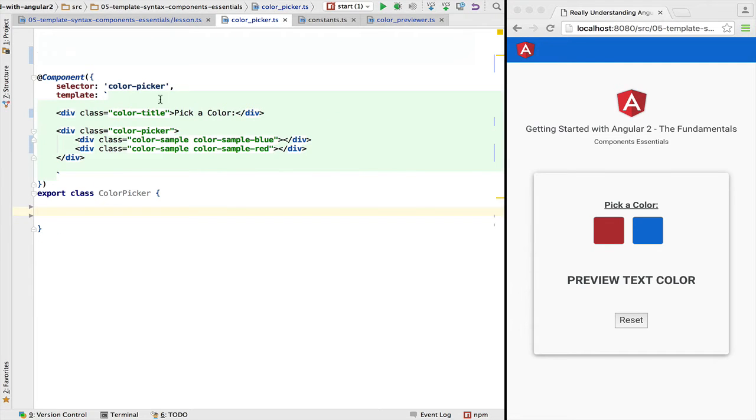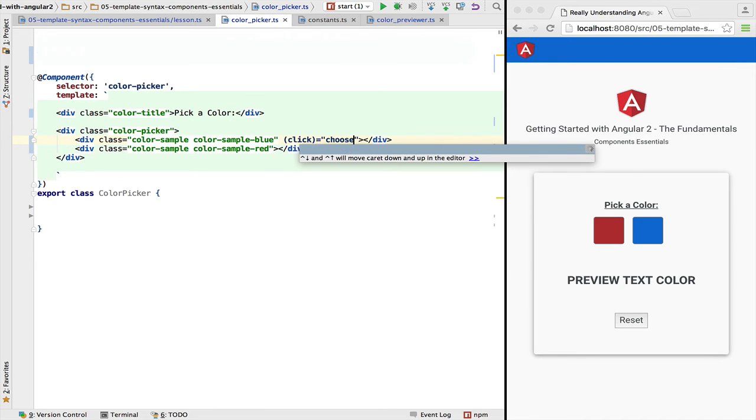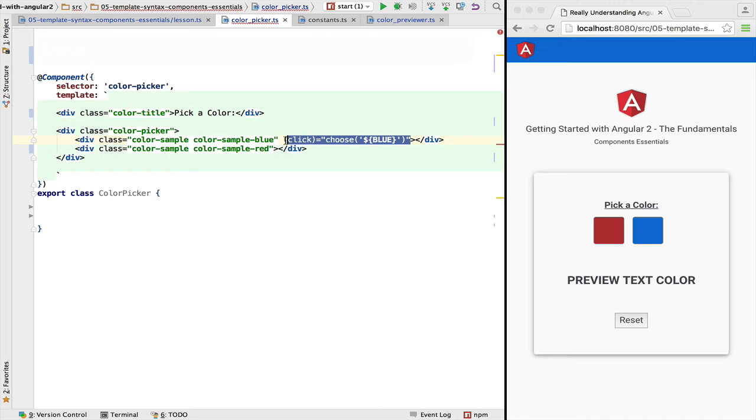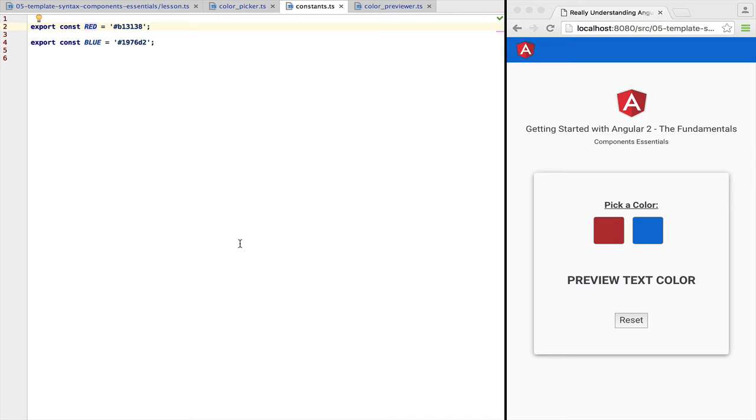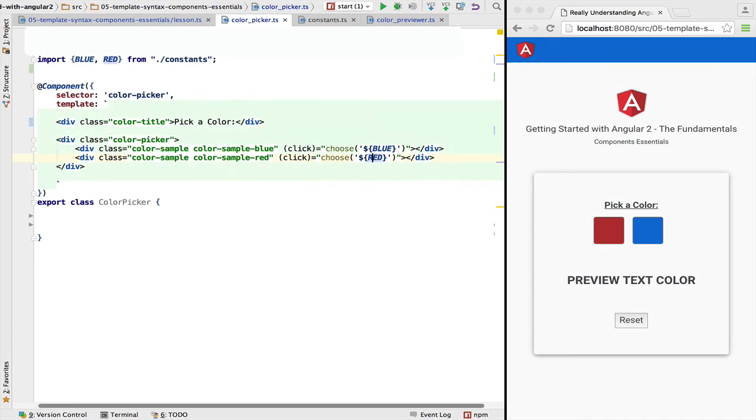This is the initial draft for the color picker component. This contains the HTML that we saw before, and via the selector attribute we have linked this component to the color picker custom HTML tag. Using a click handler, we are going to detect when the user clicks one of these two color choosing divs, and when it does so, we are going to output a custom color event with the color that the user just chose. Red and blue are defined on this file, and this is how you define a constant in TypeScript.